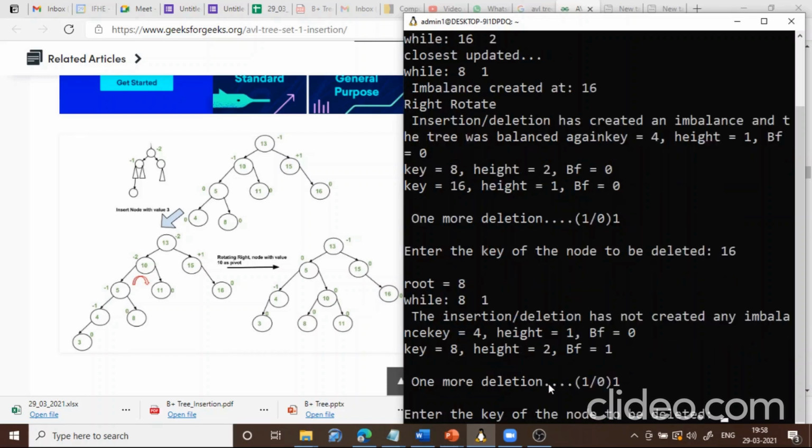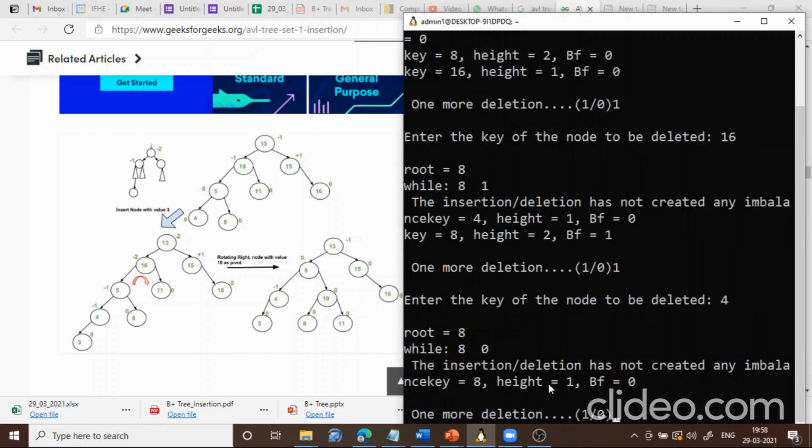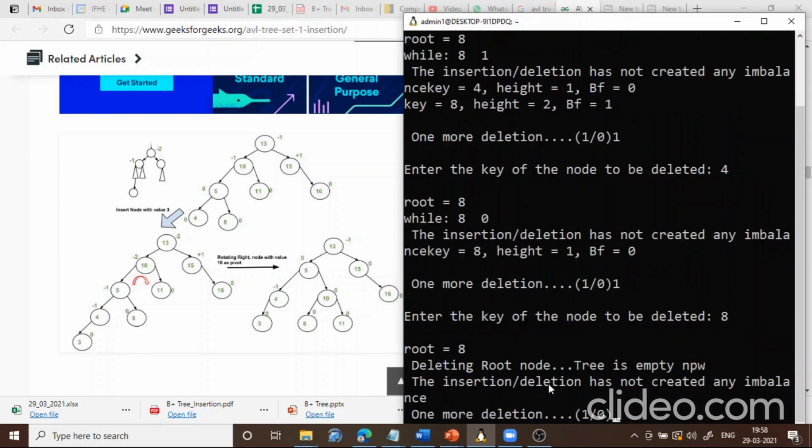Let me delete 4. Now there is only one node. Let me delete 8. It says the tree is empty, so we cannot delete any more. So I'll give 0.